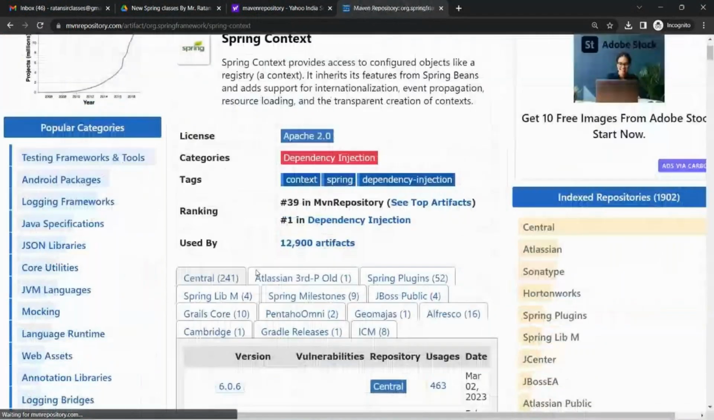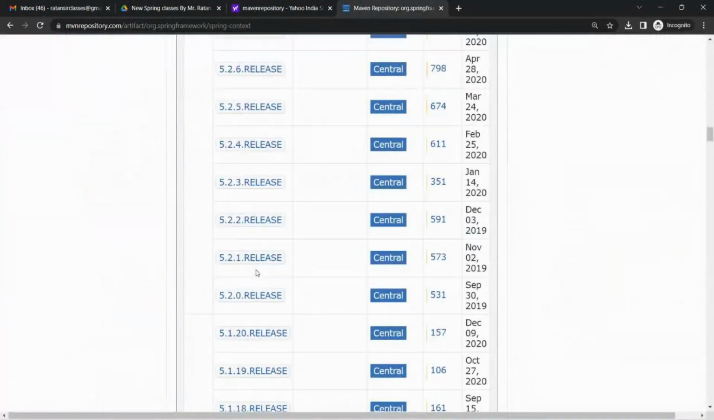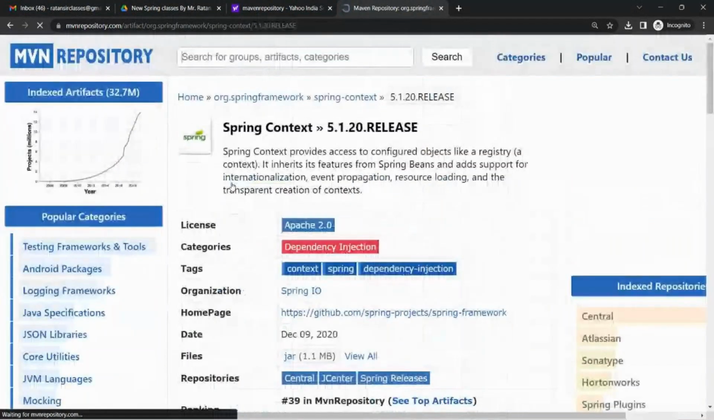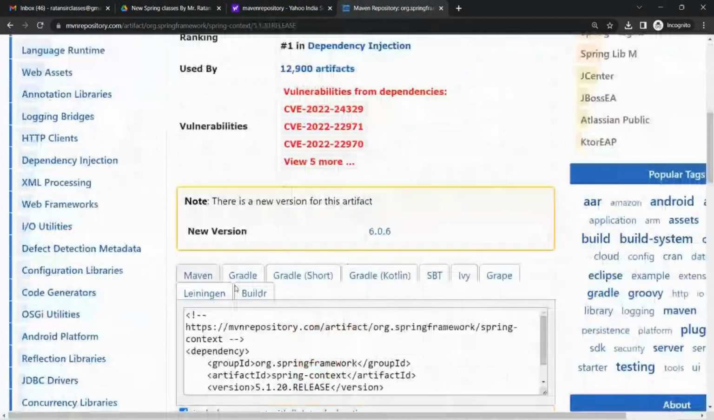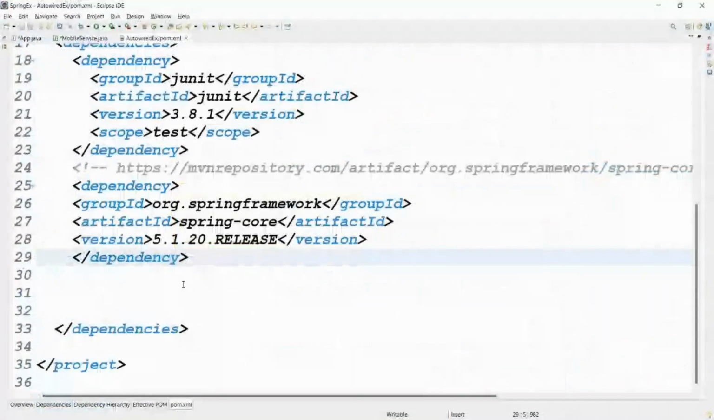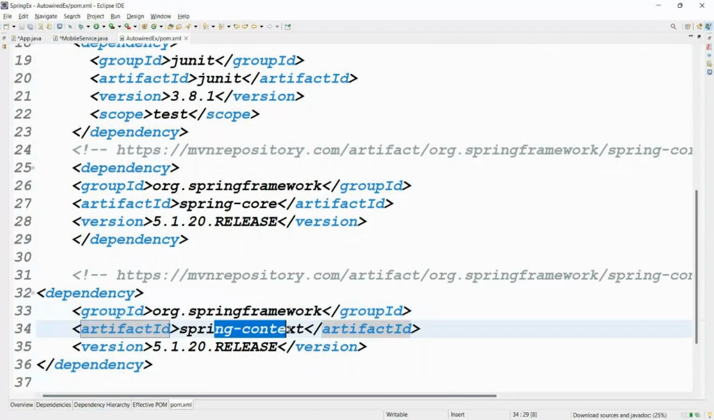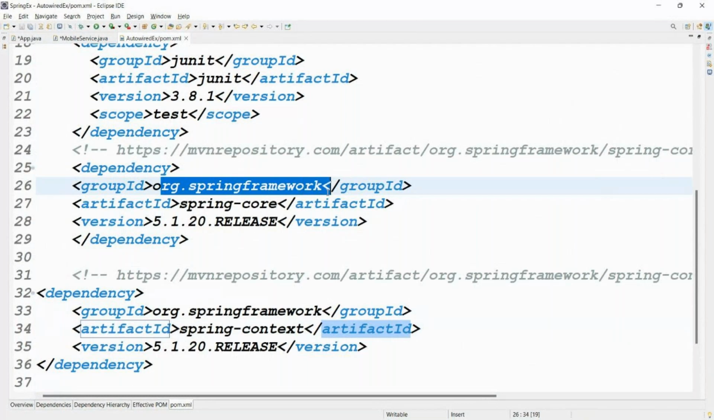So 5.1.20, something like this, you can take that. Come down, this is the XML Maven dependency. You can place the data. Control S. Group ID is the package name, artifact ID is something like the project name. Spring context. Group ID is org.springframework, nothing but the organization domain name, right? Exactly.